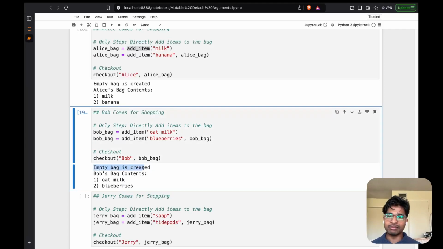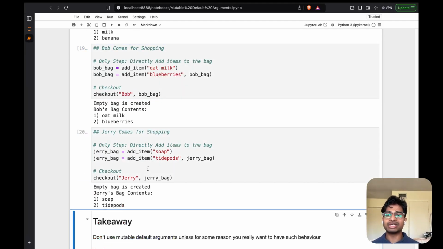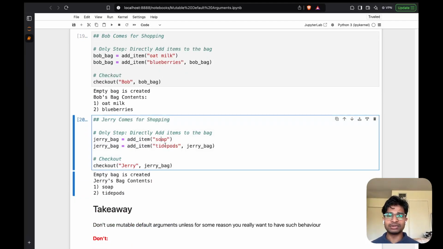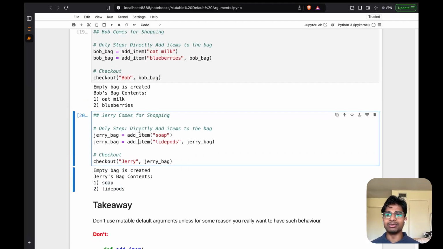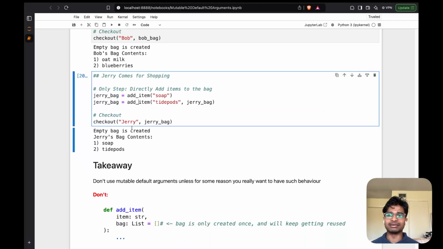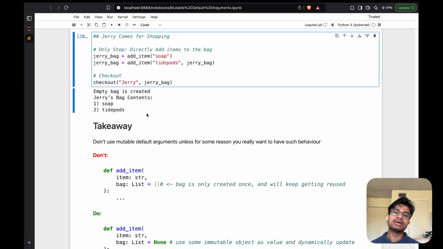An empty bag is created for the first time, and now it only has oat milk and blueberries. And even if Jerry comes after this and just wants soap and Tide Pods, that is what he gets. There are no oat milk, blueberries, milk, and banana already added inside of his bag.